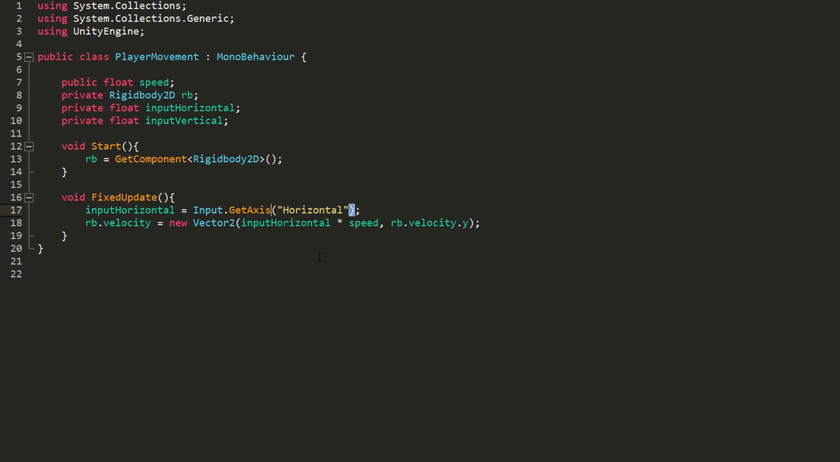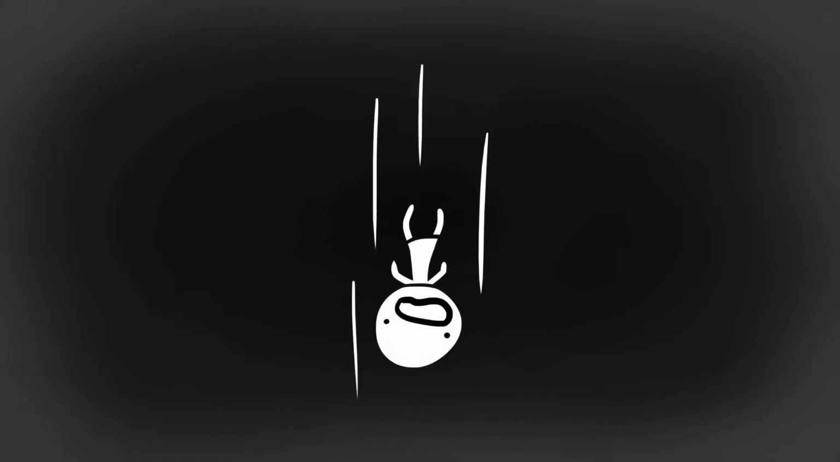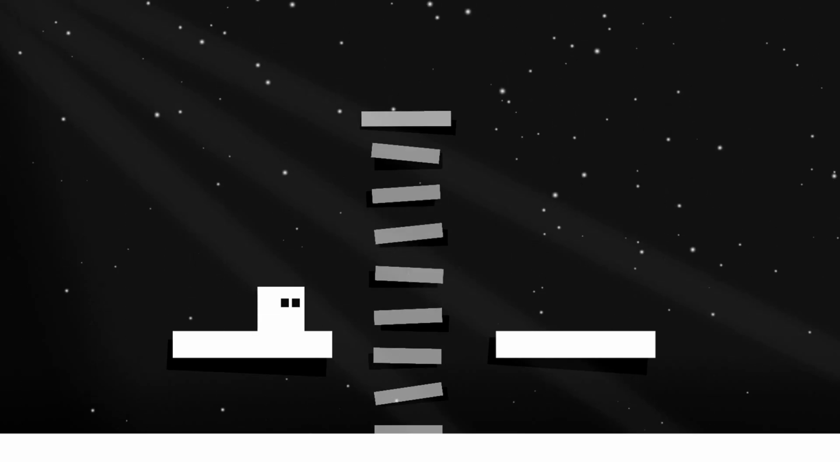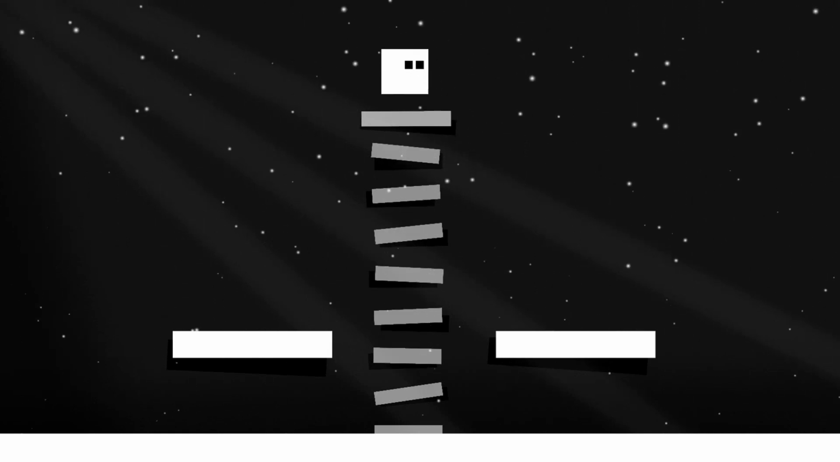Alright, let's now get down to the meat of the video. Get our character climbing this ladder. So what we're basically going to do is shoot out a ray from our character in the up direction. And if that ray collides with a ladder, then we will allow our character to use the up and down arrows to move vertically, as well as set our rigidbody's gravity to 0, so our player won't just fall down. Of course, as soon as the ray doesn't collide anymore with a ladder, then the player will lose his vertical movement ability and gravity will be set back to a positive value.